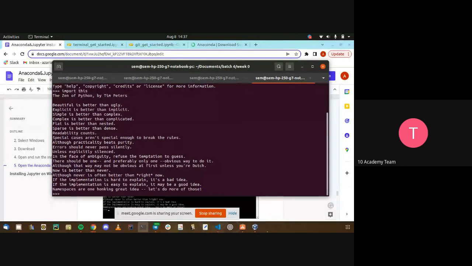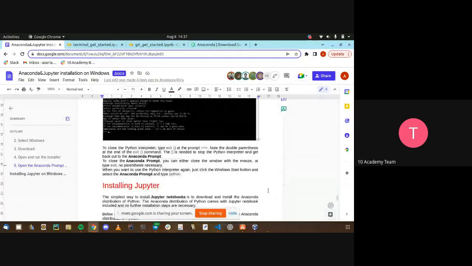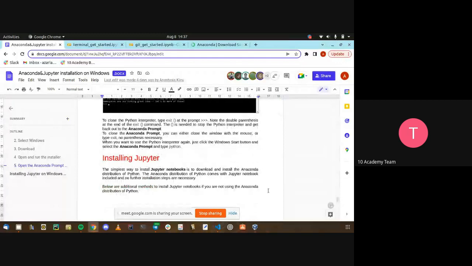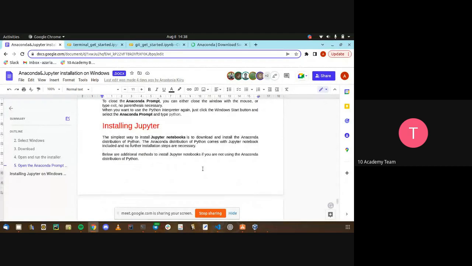If you want to print hello world, which is usually the first thing almost every programmer does when starting off with a new language, you'd print hello world. When you get here, you've really set up your entire Python pipeline, and you can start working with Python. There is a document for macOS, and this one here is for Windows, and you go through the same process if you're on a Linux environment.